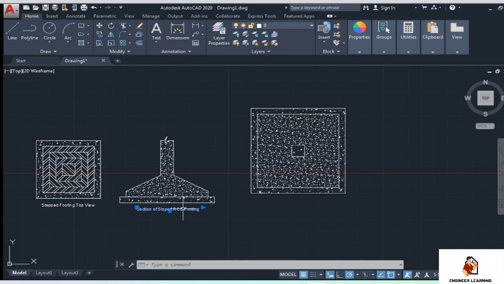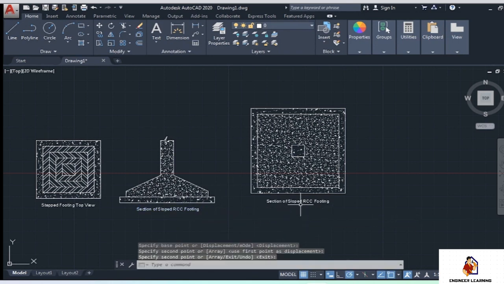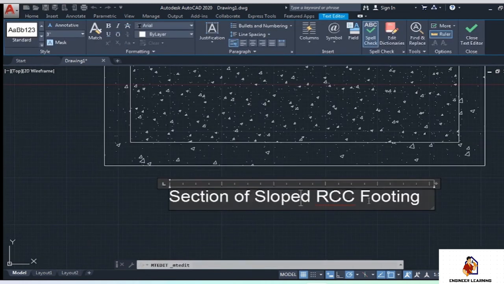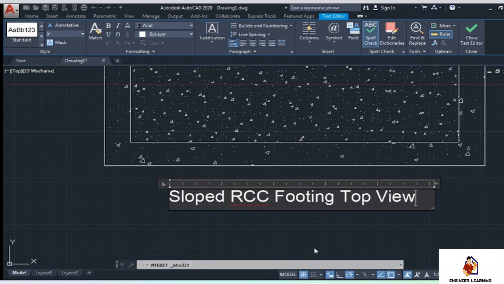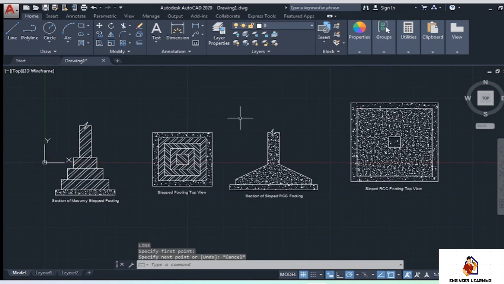Copy the text and name it as RCC stepped footing top view. Now let's see the other features of the snap tool as well.